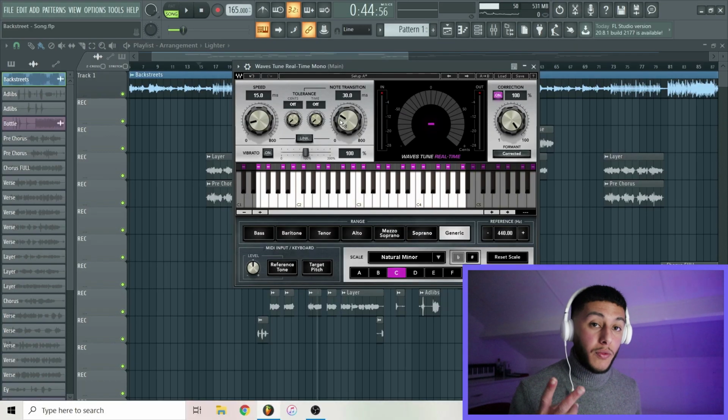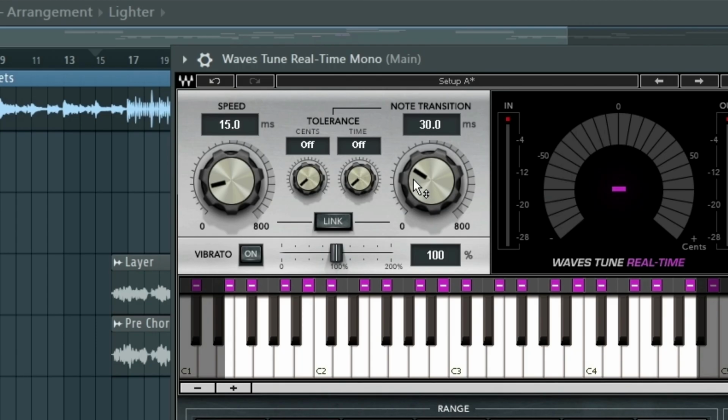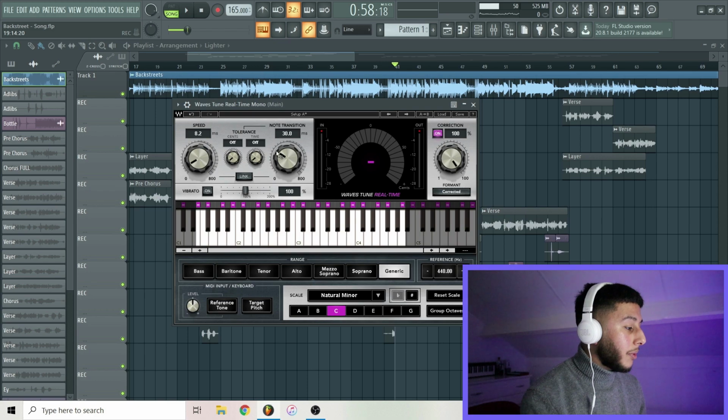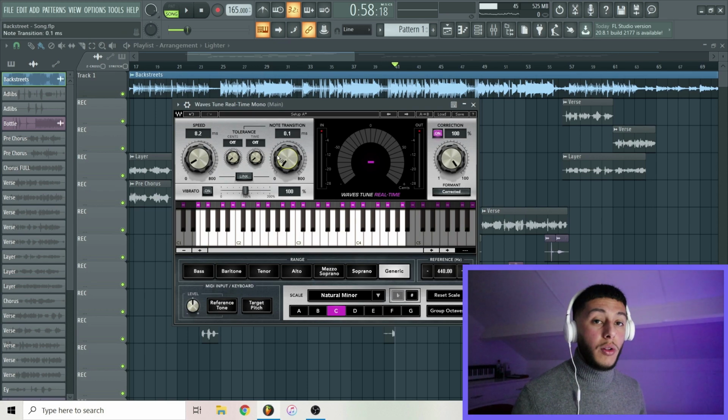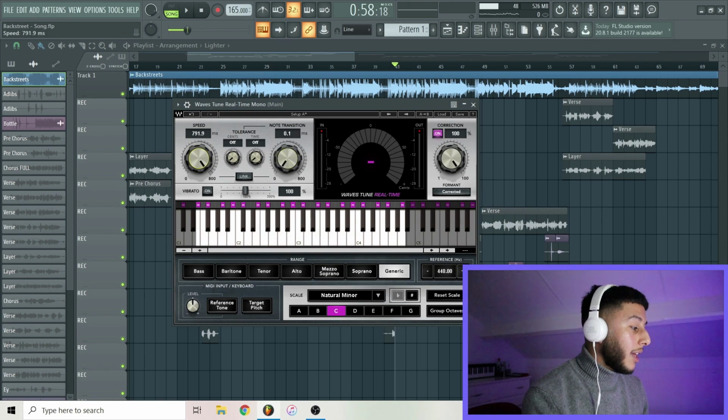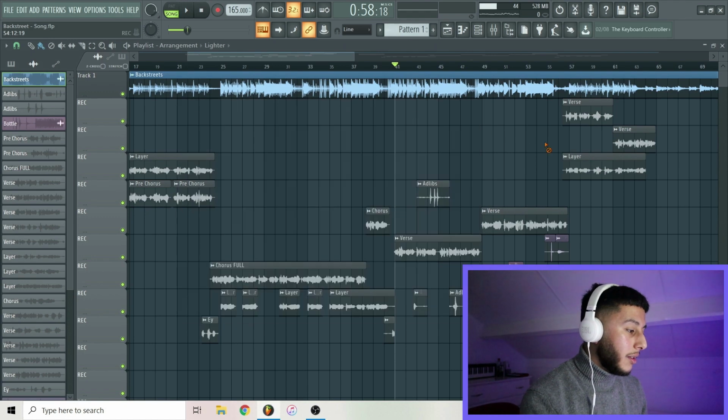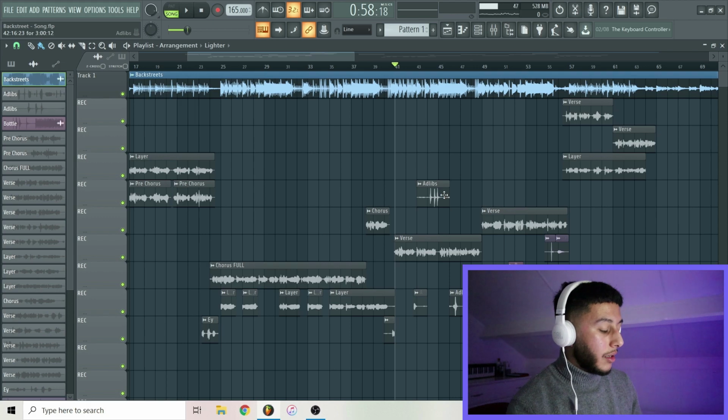The two major parts of autotune are the speed and the note transition. It can be difficult for some people to understand the difference between these two, but think of the speed as how fast autotune reacts to a certain note. If I show you an example, let's put the note transition on 0.1, the fastest, and the speed around 270, and I'll show you what it sounds like.